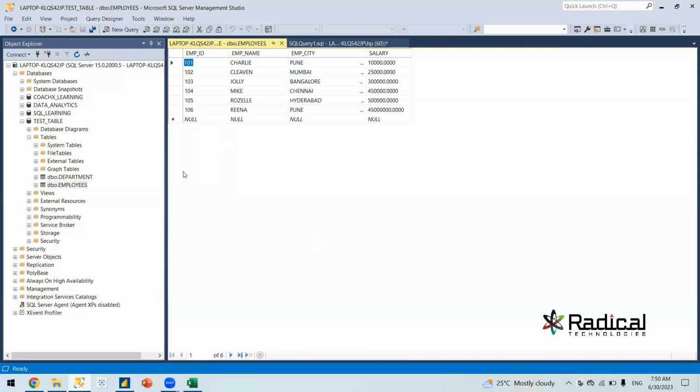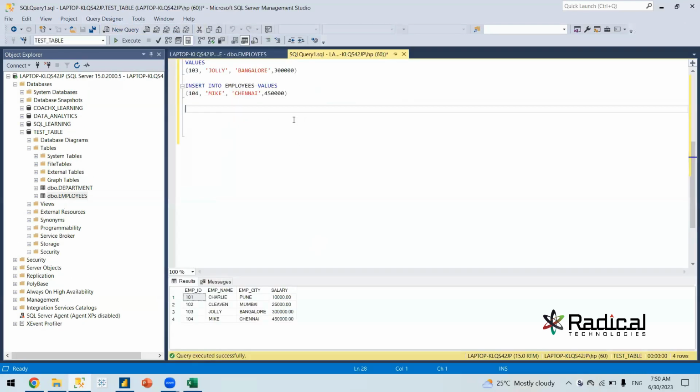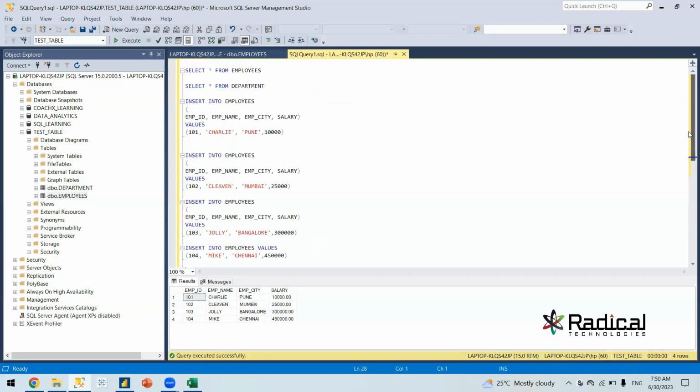Okay. Now, how do you come out of this section? Forget about this pane. Come to the original pane here and find the handy query, execute it to see if we have two more rows added for two different employees. So when I execute it, see, we have 105 Rosal, 106 Reena, respectively for Hyderabad, Pune, and their salaries. Okay, are we good till here? Then we'll move next.